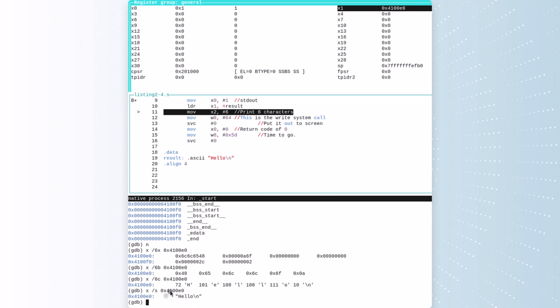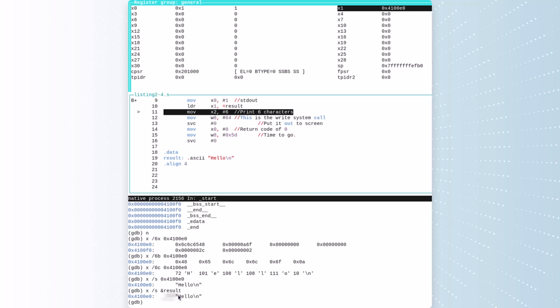Now here we put in an absolute address, but it's also possible to do something like this, x/s. We can use the ampersand character, and we can put in the variable results, the name of our memory location. So this will give us the address. So instead of using the address, we could just specify the variable name. You can also refer to the register itself.